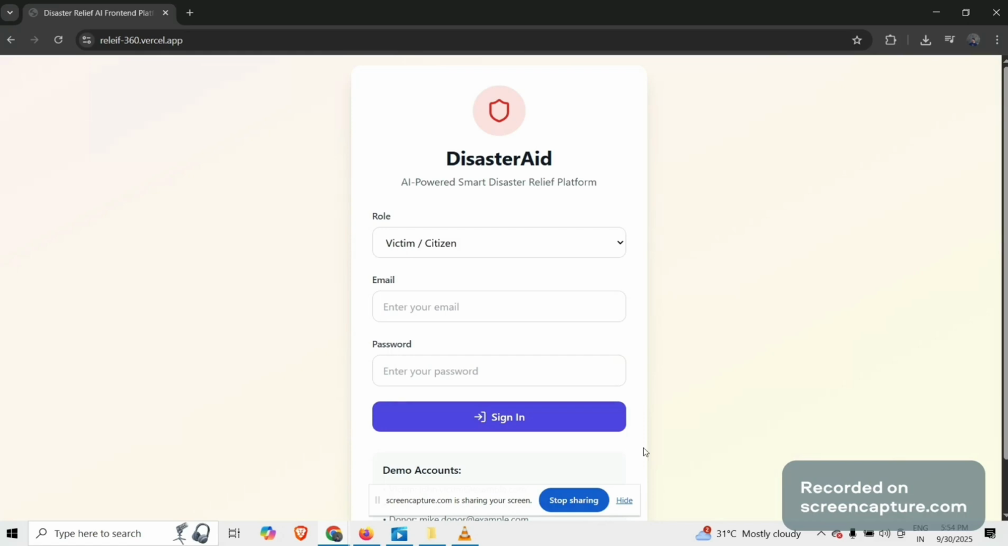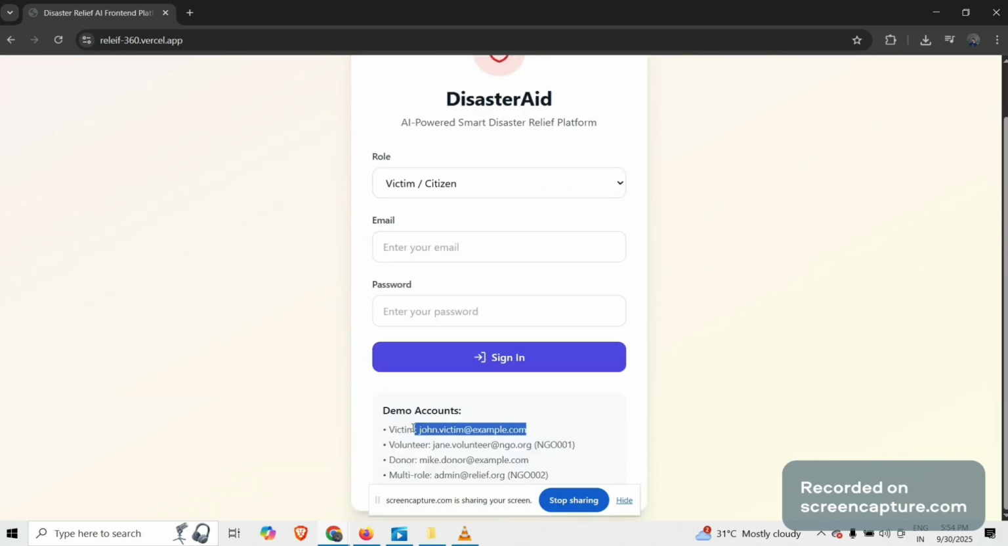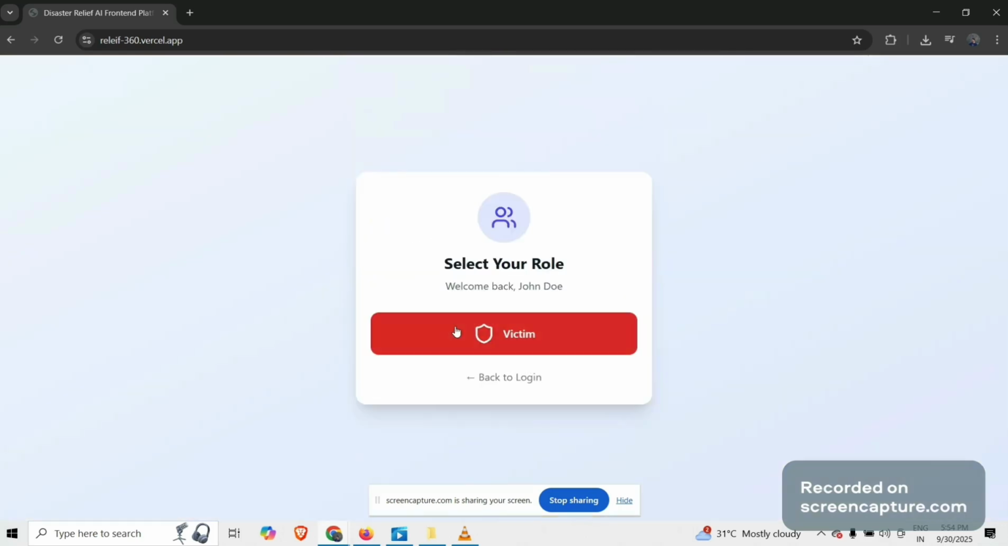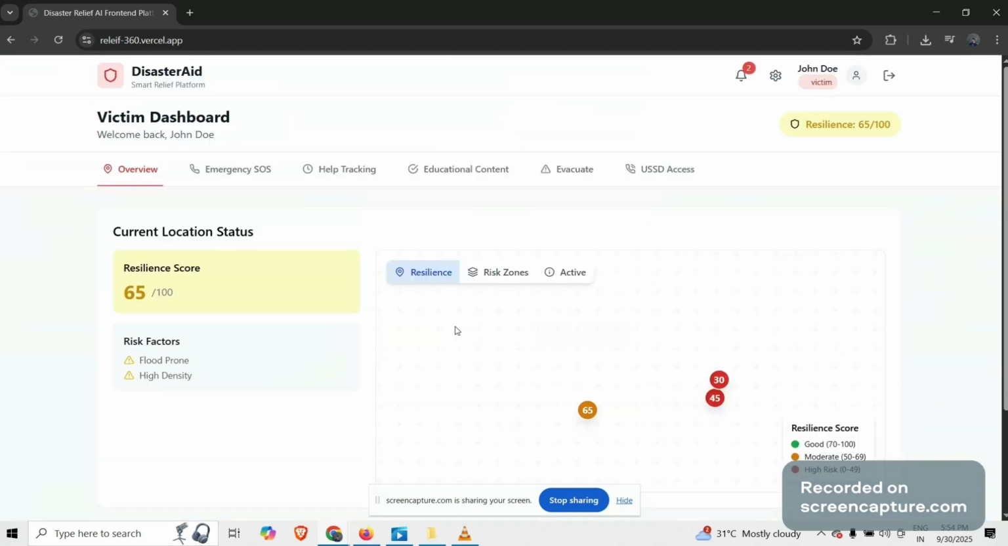My solution is a progressive web application that brings every NGO official, government official, and every affected citizen together in a single platform. And now we'll log into our application using a victim mail ID. Here we have three main modules, namely the victim dashboard, the donor dashboard, and the NGO or volunteer dashboard. The first one is the victim dashboard.